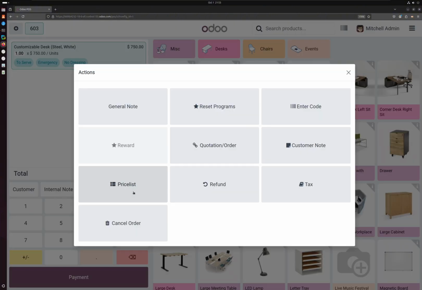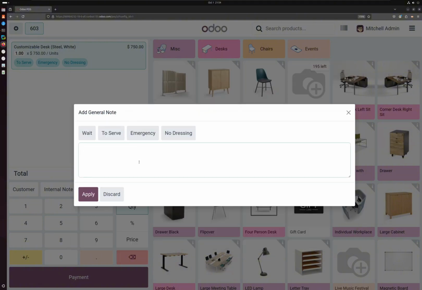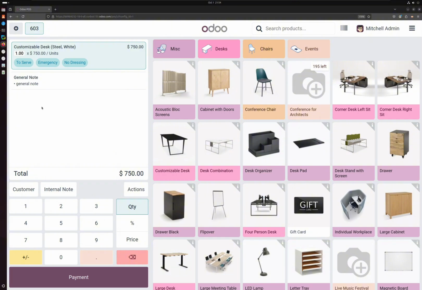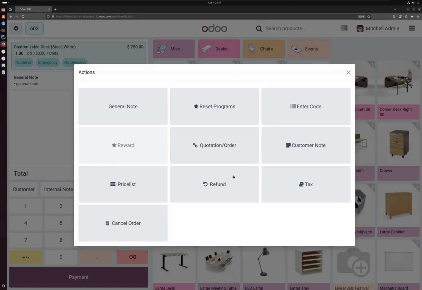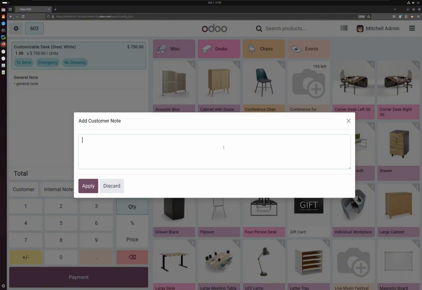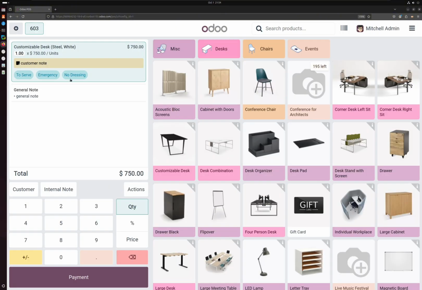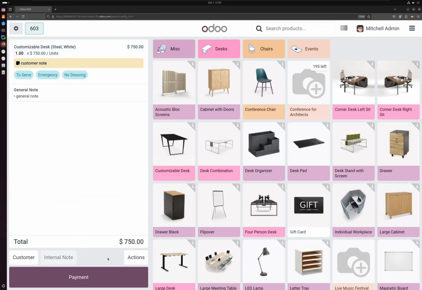Then we have some quick actions which we can just select, for example a general note that you can type and apply. So that general note will be coming over here. We can add a customer note that will be added in the order also. So let me just add a customer note, apply. So you see that the customer note is applying over here.